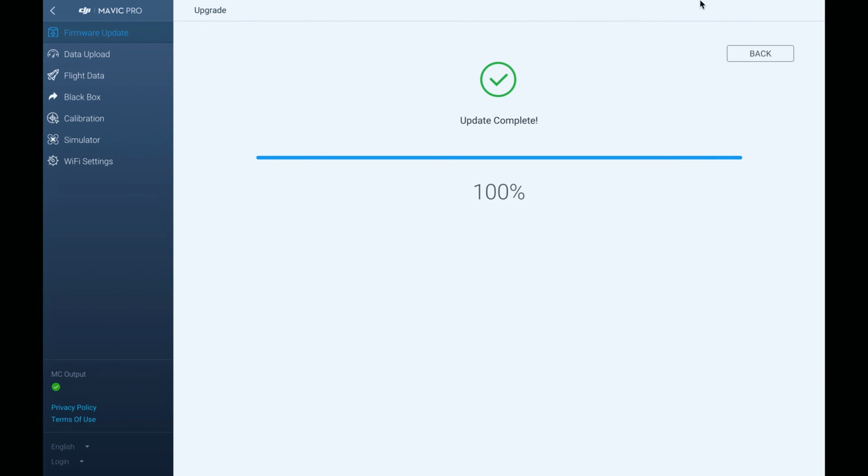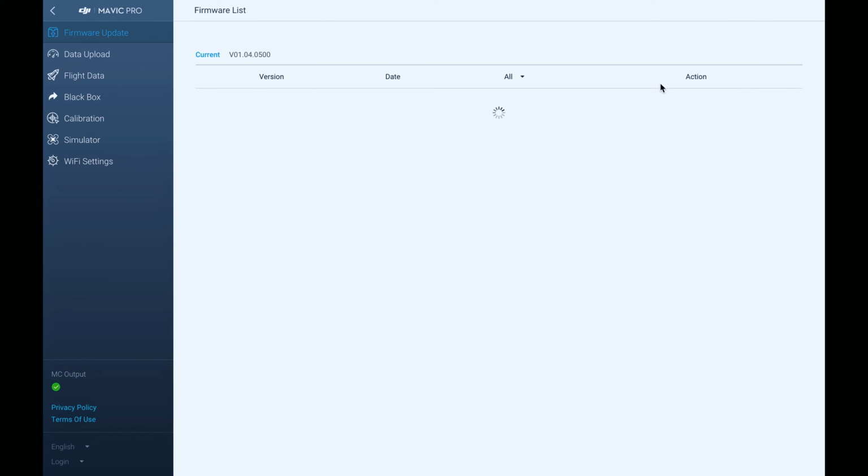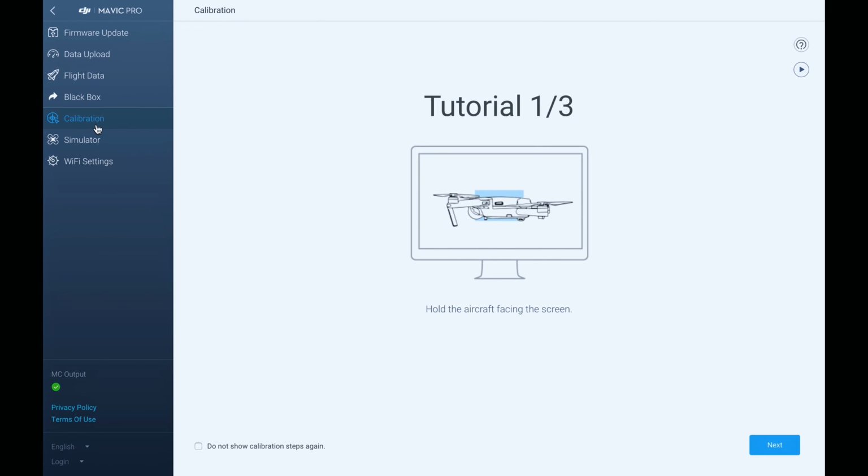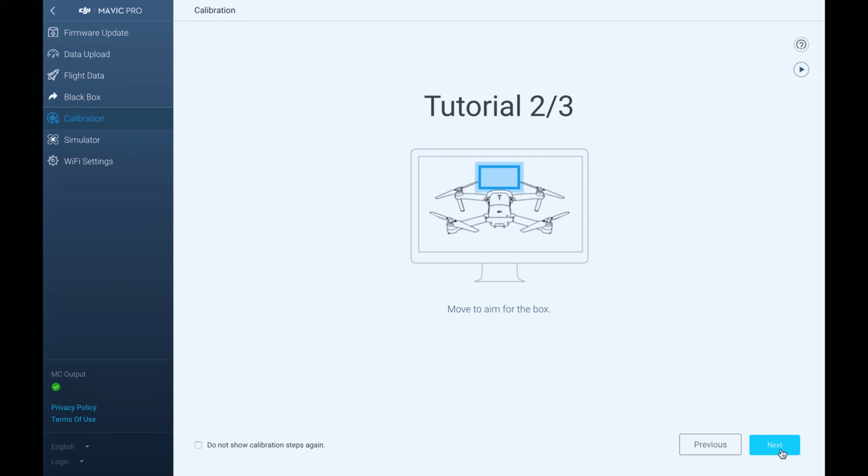Once it's all done, click back, and on the left side click calibrate. Then watch the 3 step tutorial on how to hold and face the drone during the process.